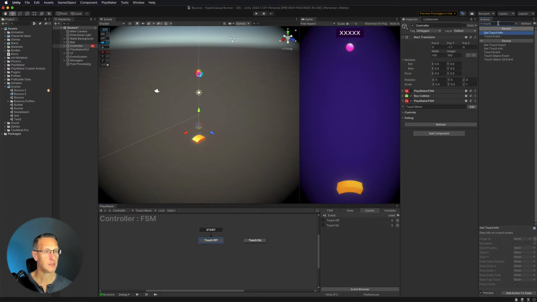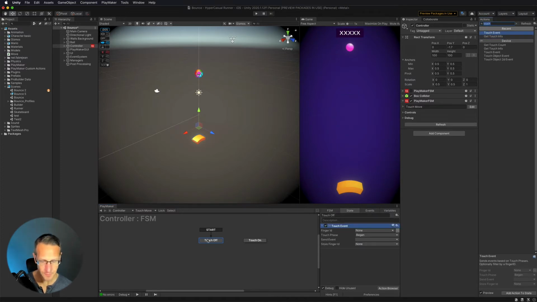So I'm going to go touch. And then you can see I've got touch event as an option here. Let's make sure that I'm in my state and we'll go ahead and double click that. So in the off state, if our finger touches, we want to go to the touch on state. So where it says send event, I'm going to do a touch on because that's where we want to go. And it's saying, hey, you don't have that added to your state. So let's go ahead and add it. Then I can drag over to touch on.